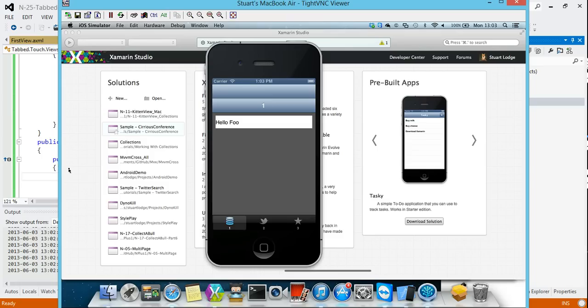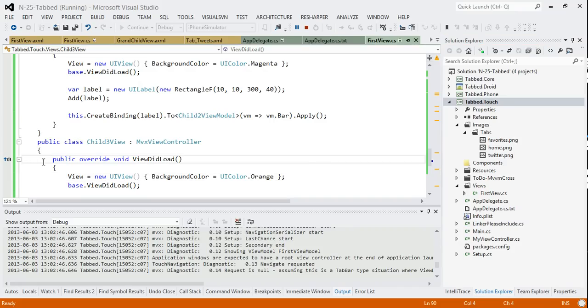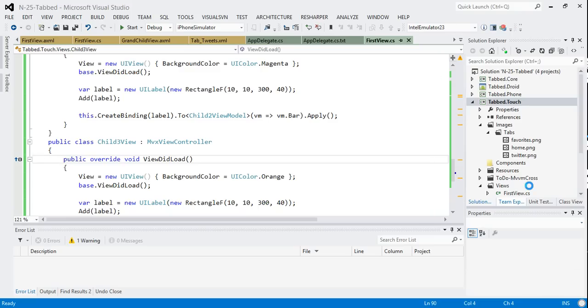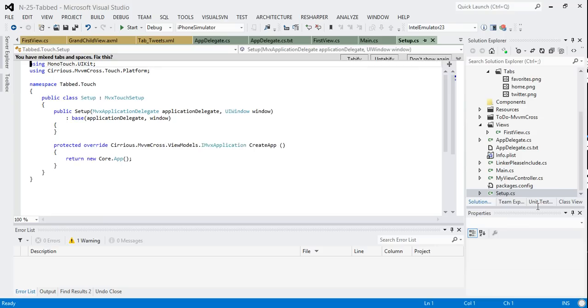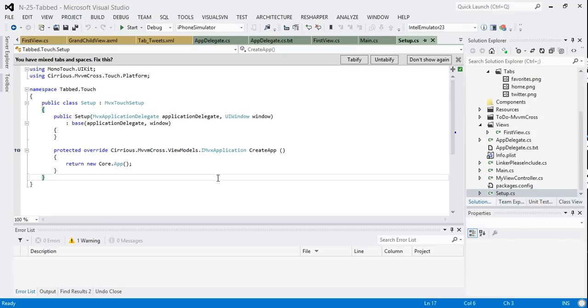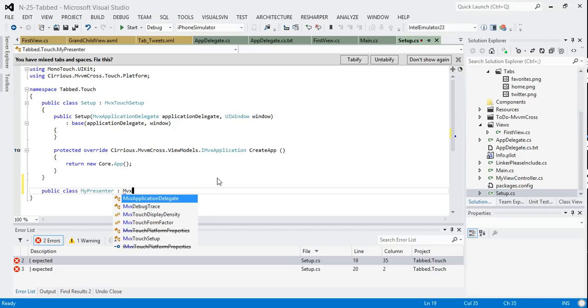So to get rid of those double bars, what we need to do is change the presenter. So this is the whole point of talking about this as presenters. So for iPhone, as we saw last time, we can override the presenter by overriding it during setup. So we've got this setup code here, and let's just create a presenter. So let's do a MyPresenter, and let's override from the default presenter, which is going to be an MvxTouchViewPresenter.